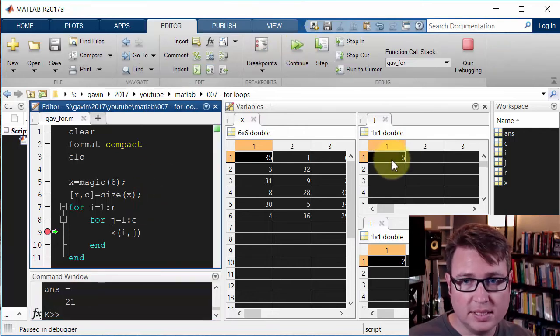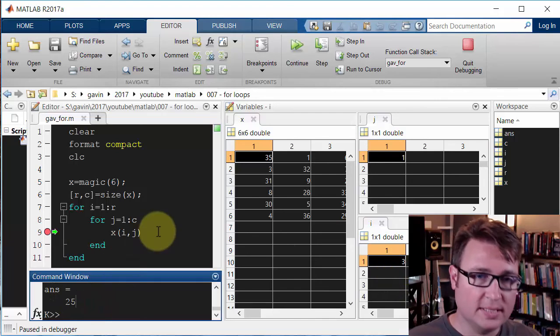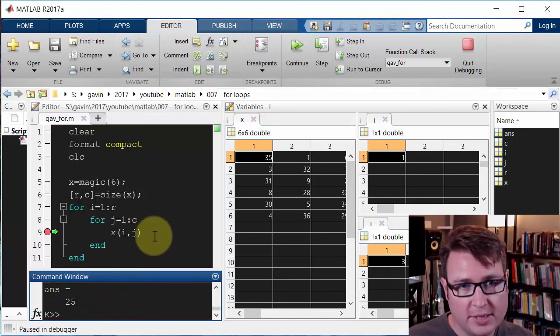So you'll notice this is incrementing, this is j, this is the inner loop going through, and then it's incrementing and there's 3. So that's a for loop, and that's using a for loop to iterate through a matrix and a vector.